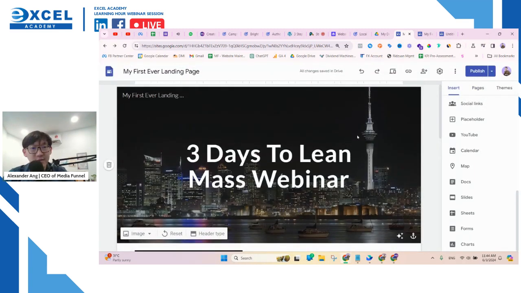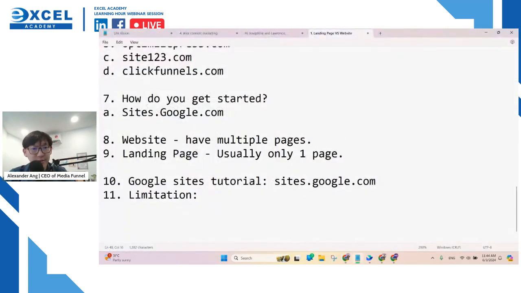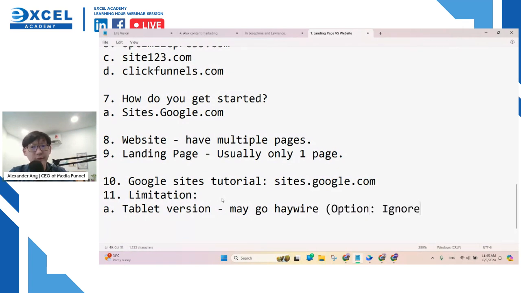So this is landing page. Okay. So that's a limitation. Limitation number one, limitation A, is that the tablet version may go haywire. So you may need to adjust. So sometimes you can opt to ignore, right?